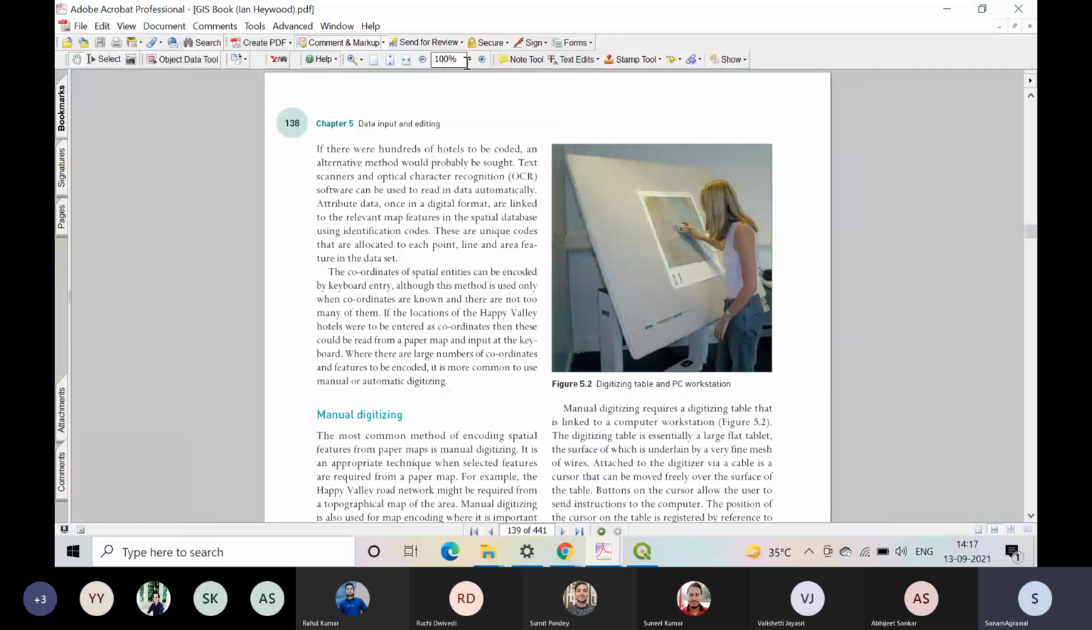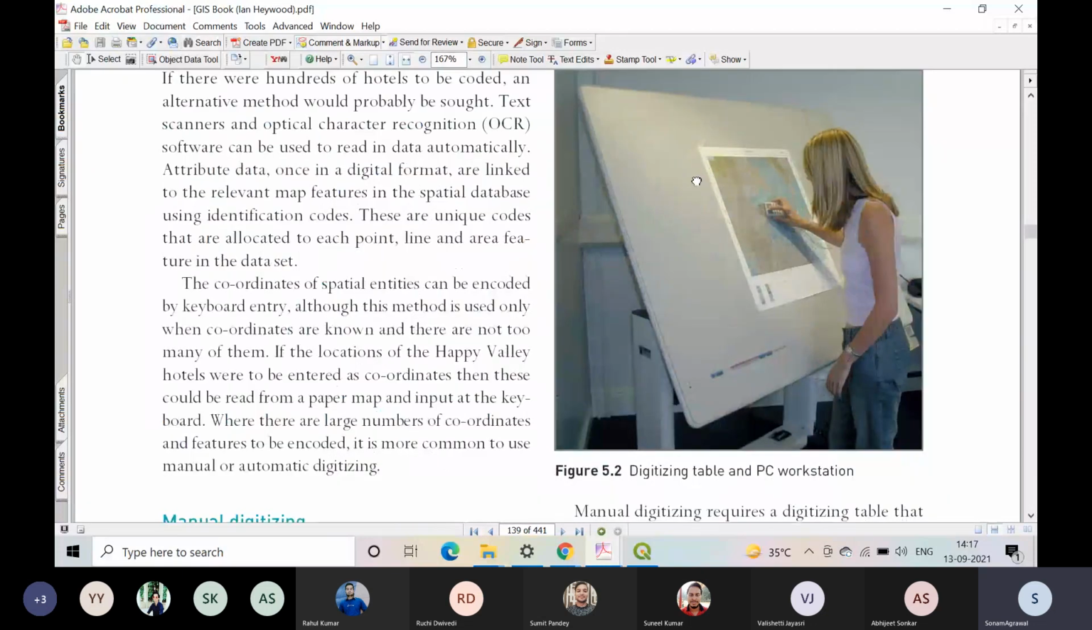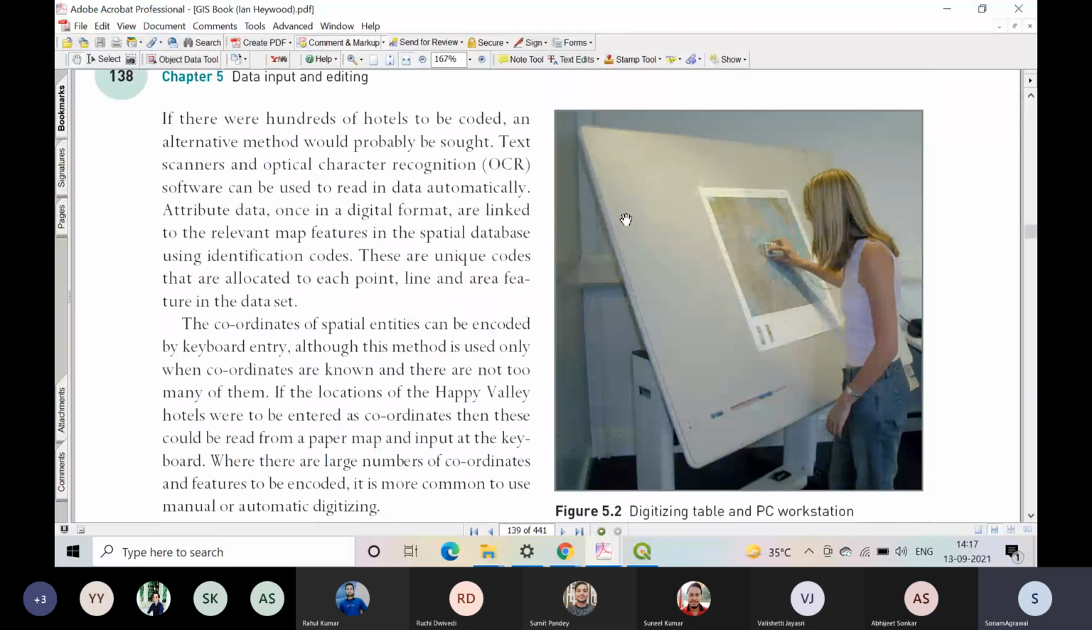You can see on screen that there was such a type of digitizing table. The operator basically pins the map on this digitizing table or places the map with the help of sticky tapes, and then with the help of a cursor in the hand of the operator, she is doing the digitization on this table, which is connected with the computer. So this is one way of digitizing, by using such a table. But nowadays we do not do such type of digitizing.